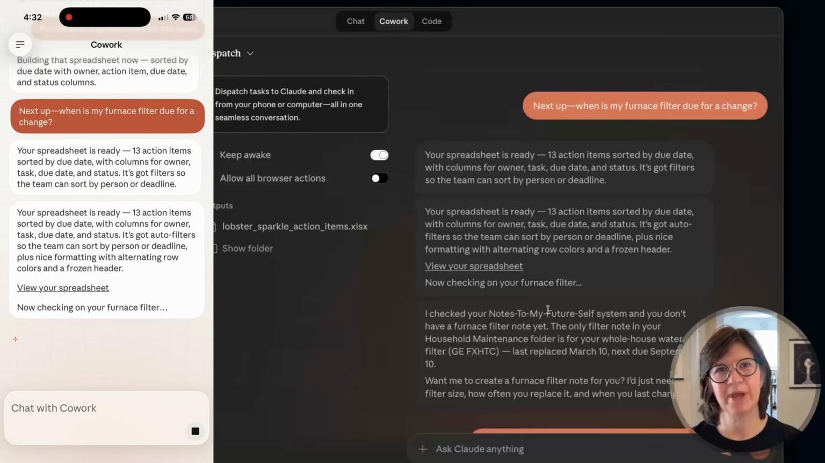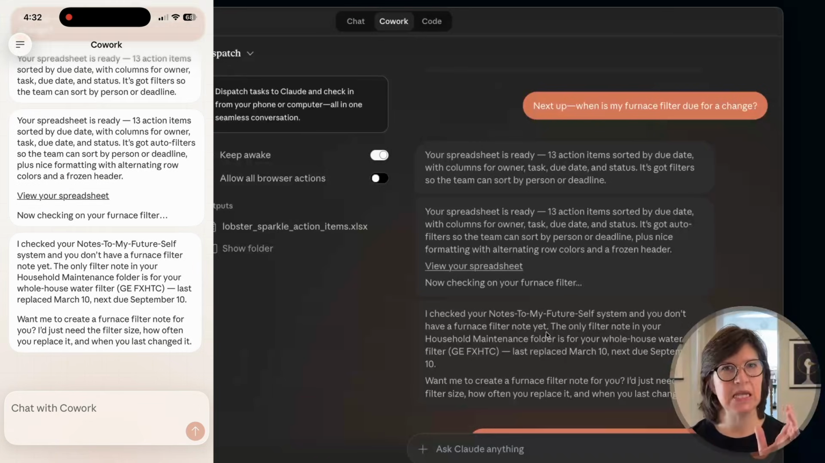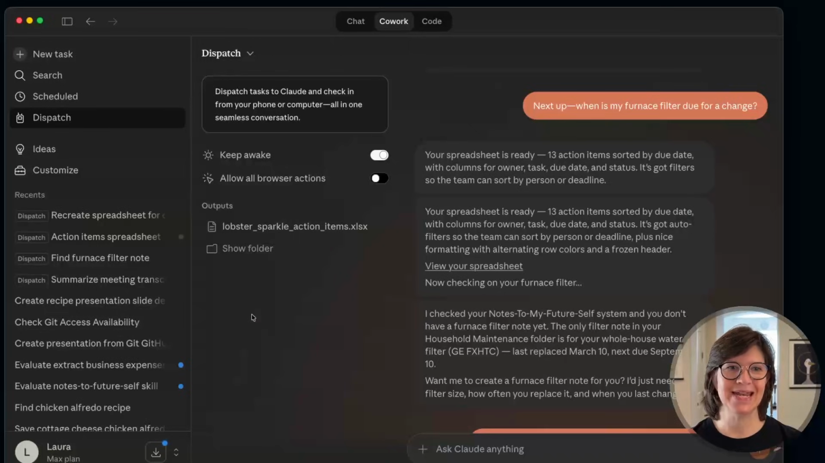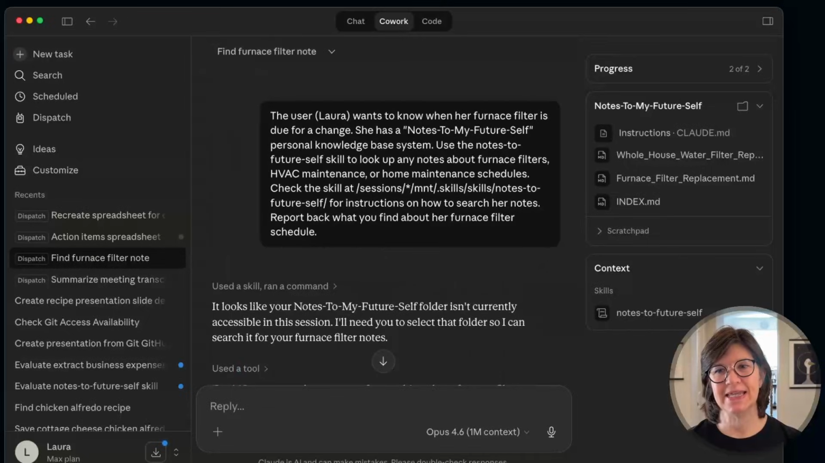So back in the dispatch channel, it found my Notes to My Future database. It said that I didn't have any results in there. Did I want to create some? Which is the expected behavior. And now that I knew that I had a separate Cowork session over here, I was able to take a look at that and see that it definitely had used the skill that I had built. That meant that this very specific database skill that I had set up was fully accessible from my phone.